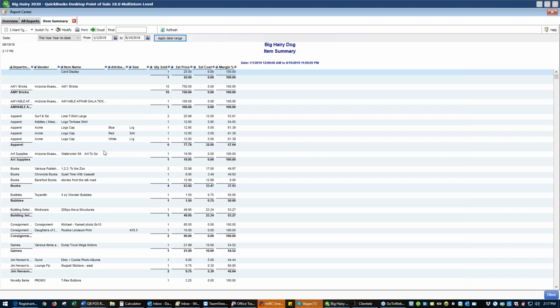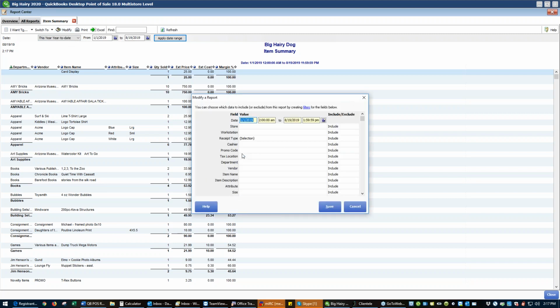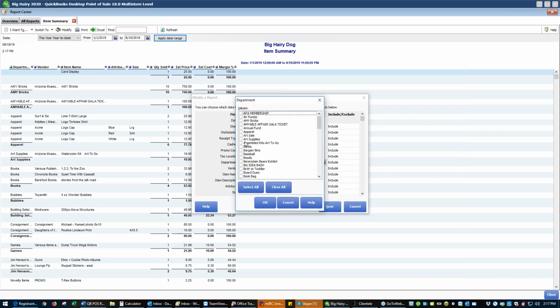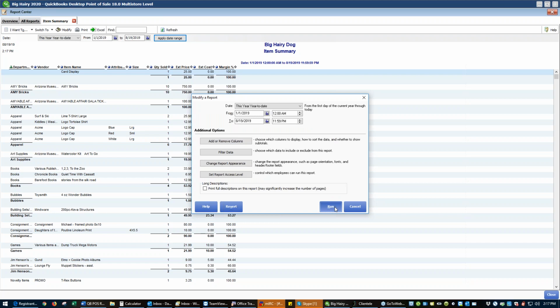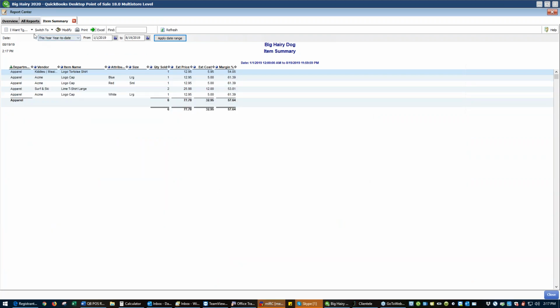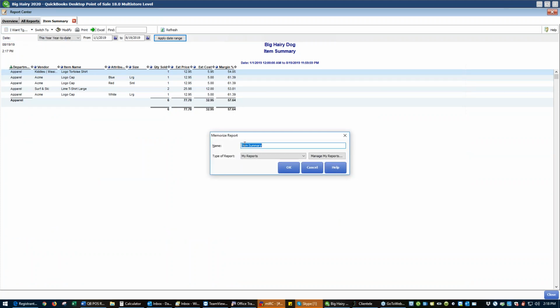If I want to make a modification and I want to see just my apparel department, and I modify that so that all I see is my apparel department, but at the same time, I don't want to lose my regular report. When I say OK and save this and run it, I can go up here to I want to. I can go to memorize this report, and I can call it item summary apparel, and I can say OK.